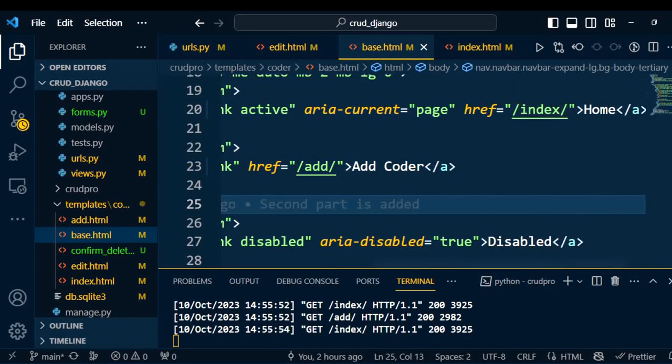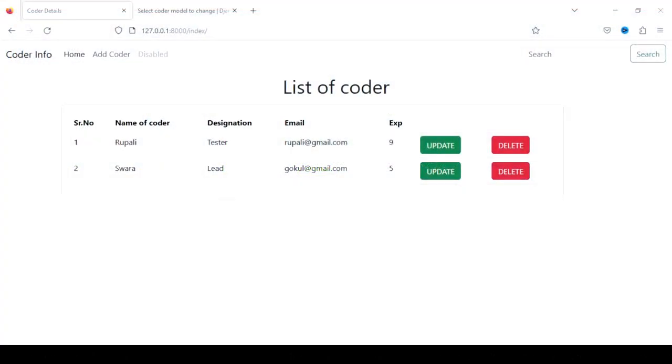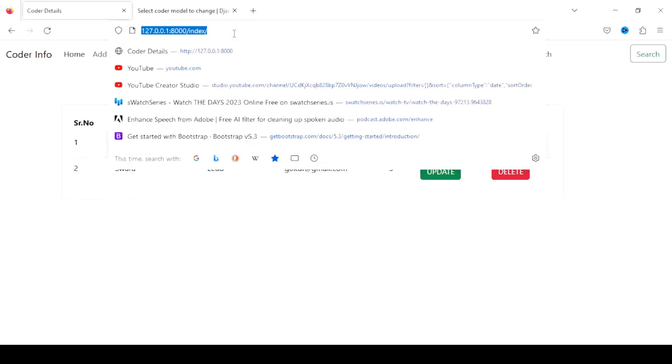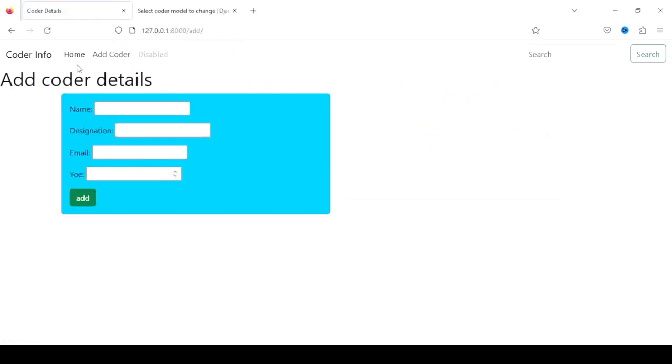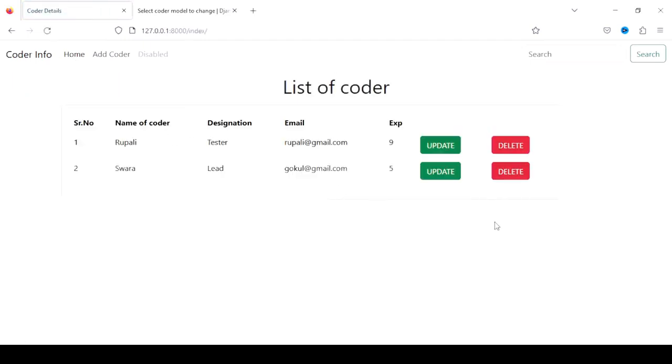Go back to the browser and just refresh this page. Click on the add coder. It goes to the add coder details. If I click on the home, it will display my home page. So this is all about the CRUD operation in Django.